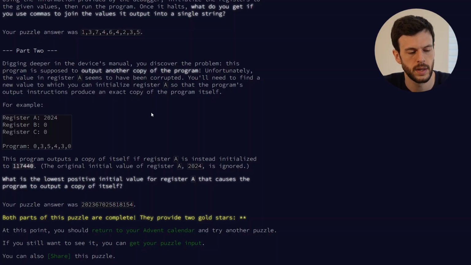Part 2. Digging deeper in the device's manual, you discover the problem. This program is supposed to output another copy of the program. Unfortunately, the value in register A seems to have been corrupted. You'll need to find a new value to which you can initialize register A so that the program's output instructions produce an exact copy of the program itself.